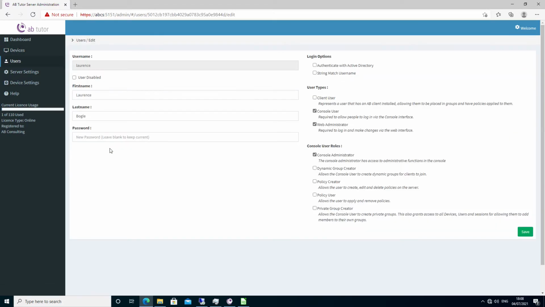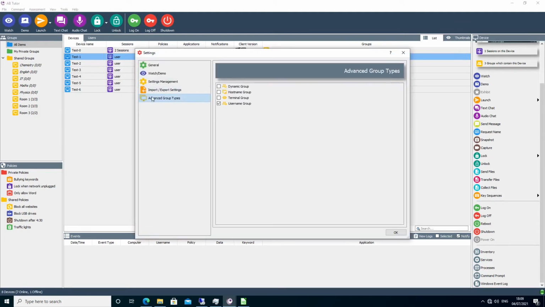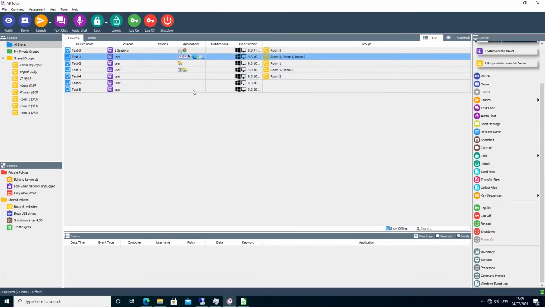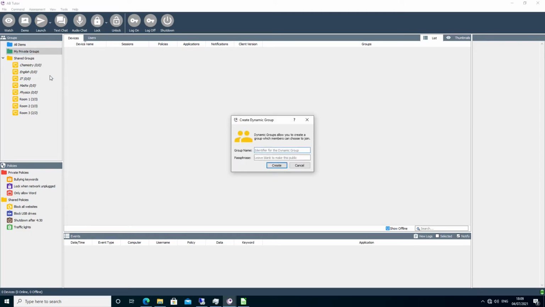Edit the user for the console user and ensure they have the Dynamic Groups Creator role. Once they've been given this role, they should go to Tools, Settings, Advanced Group Types and tick Dynamic Group to add them to the interface. Now, if they right-click on My Private Groups, they can create a new dynamic group. All dynamic groups must have a name, perhaps the teacher's name, the room number, or the lesson name. You can also add a passphrase to the group to prevent clients joining who shouldn't be involved, although this is optional.